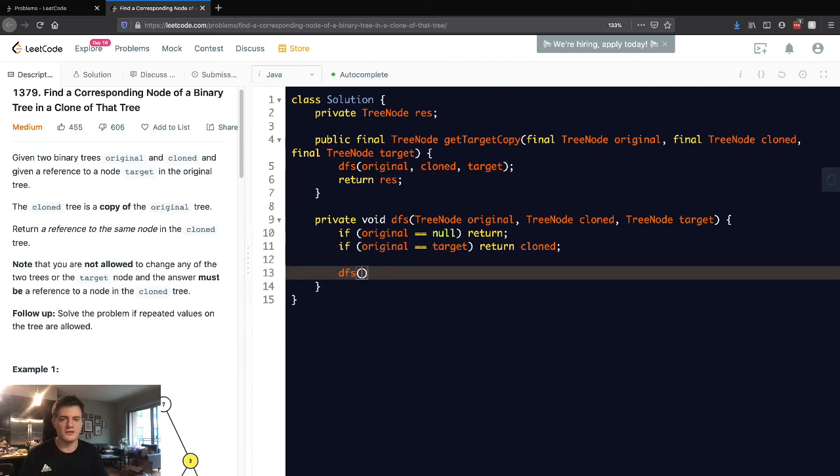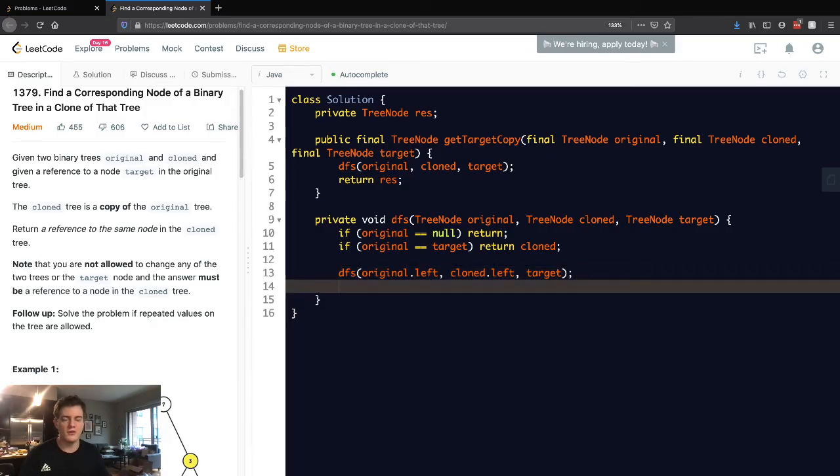So we're just going to call DFS again, and we're going to go original.left and clone.left, because we want to search these at the same time, because cloned is just a clone of original. And we're going to pass a reference to target. And then we also want to go down the right subtree as well. So let's just change this to right and this to right.